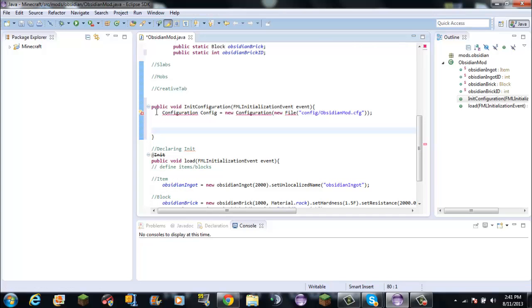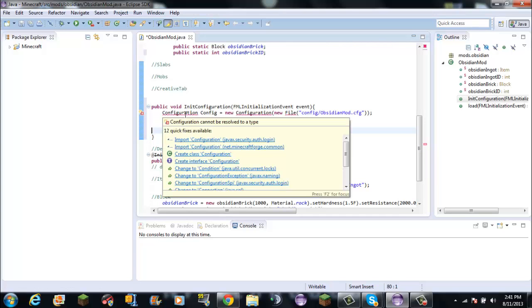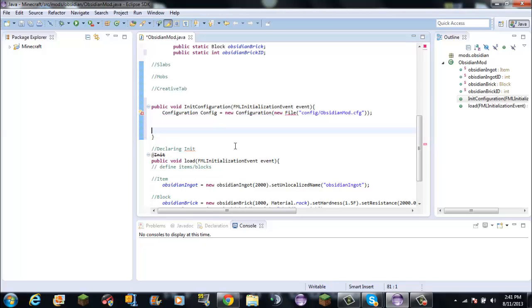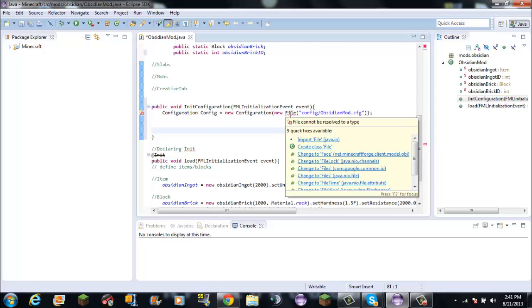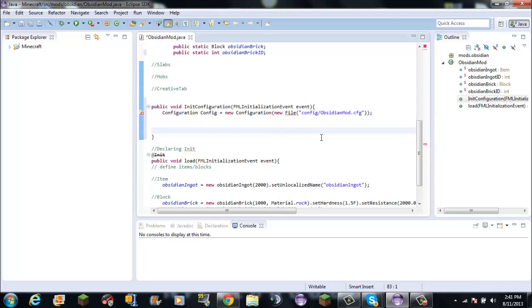Alright? And I mean, it's pretty simple. All you really have to do is import Configuration from net.minecraft.common, not the other thing, and we got one more error, and the only way to fix this is import File from java.io. And you are all cleared up. There are no more errors.